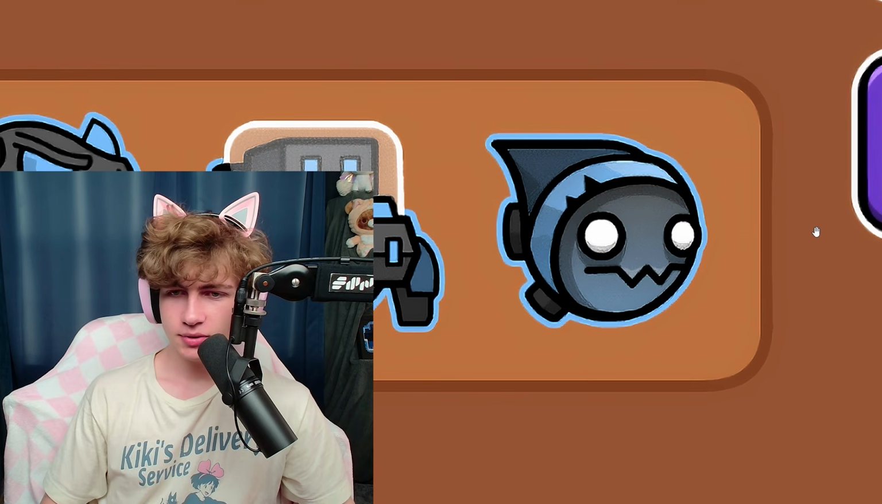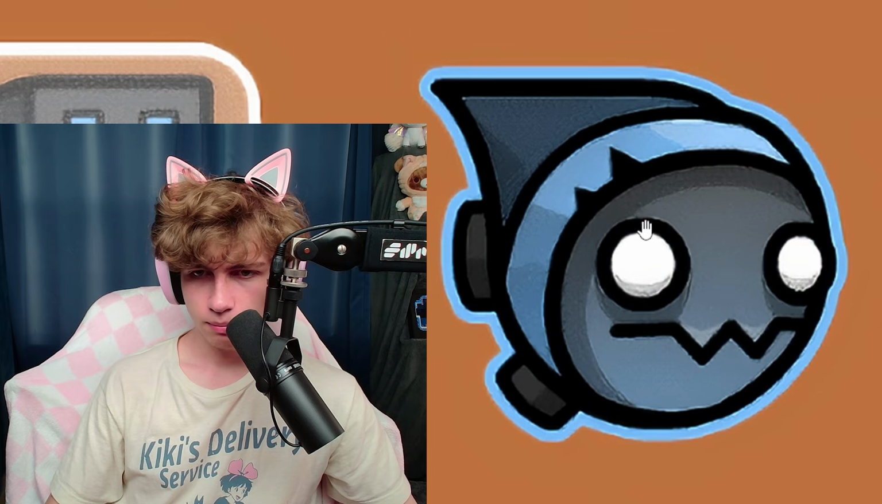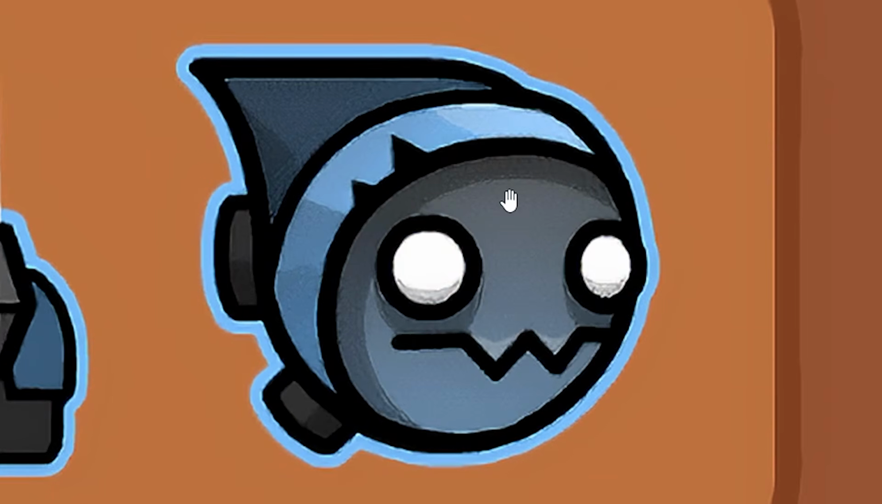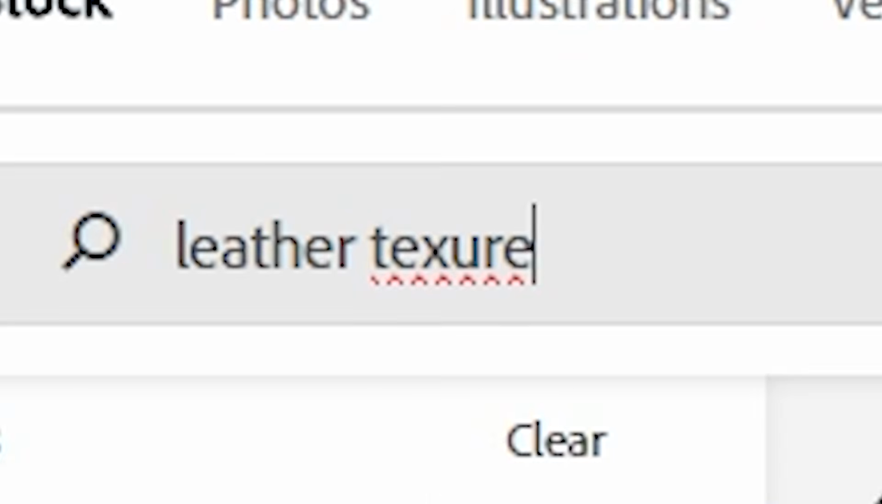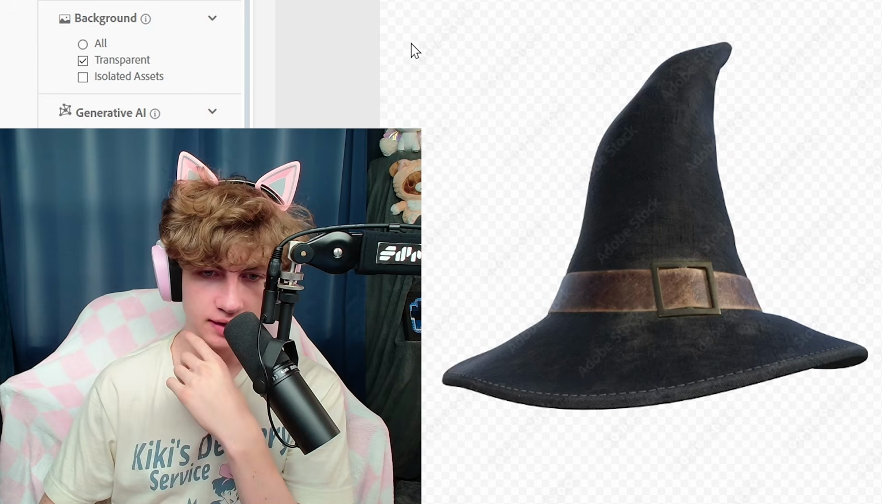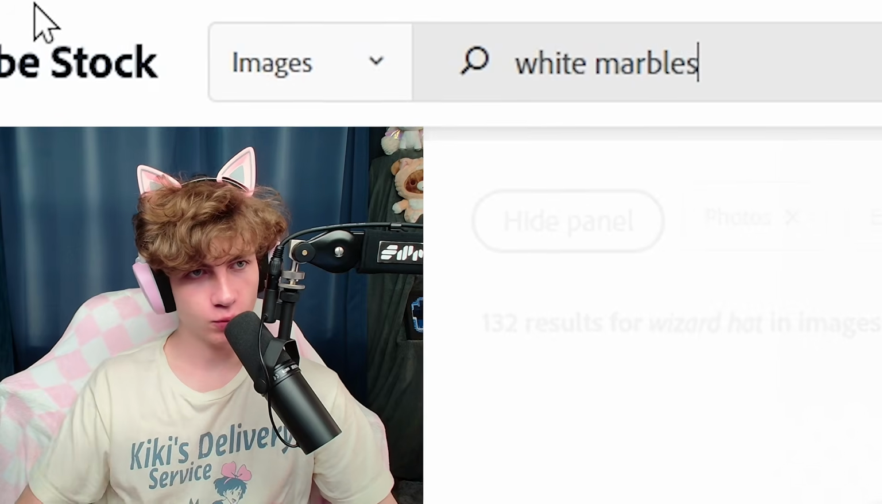Finally to the last icon, and it's time to do the swing. And what does it look like we'll need? Probably a wizard hat, some bulbous marble looking eyes, and some sort of skin texture. And I can't find any good wizard hats, so maybe we'll look for a leather texture instead. I do like the look of this hat. We'll take that.